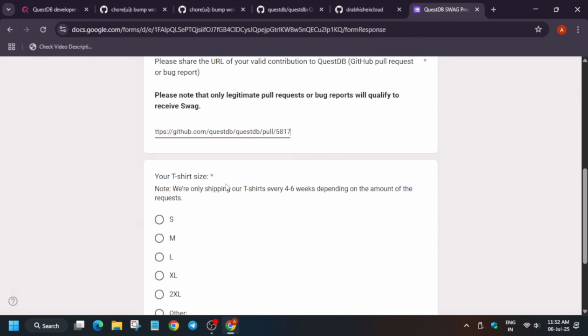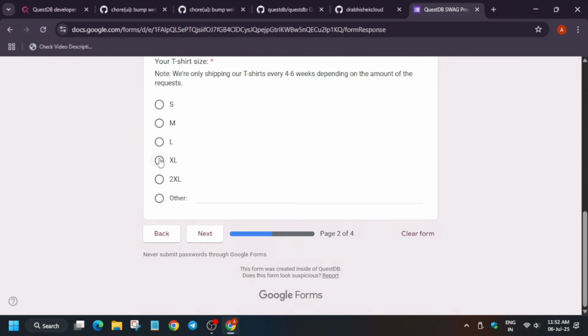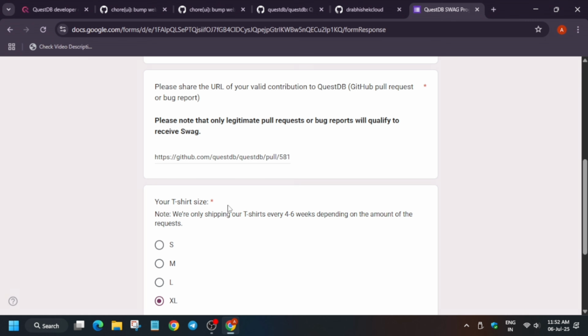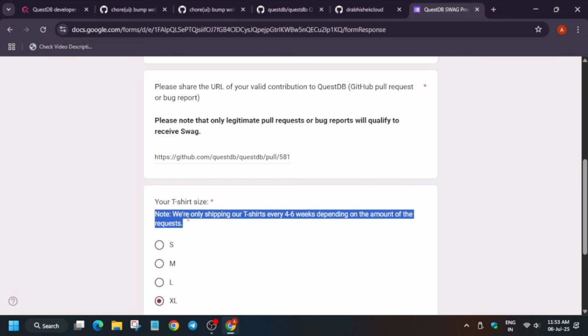Now you have to just share your track. You have to select your size, whether it's XL, S, M or double XL, or if it is triple XL, then you can write it also. So I am selecting XL. I'm showing you a demo, and one of the more important things is that they will be shipping t-shirts every 4 to 6 weeks, because they ship in bulk, as they are an international team. They will be shipping a lot, like suppose 500 t-shirts per month.